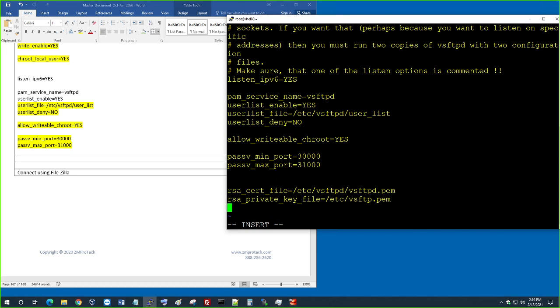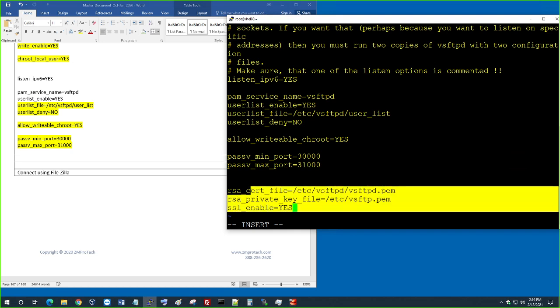Okay, and enable SSL, yes. For the private key, it's just vsftp, not vsfptd. Okay, we're gonna use the same exact key here. No problem.